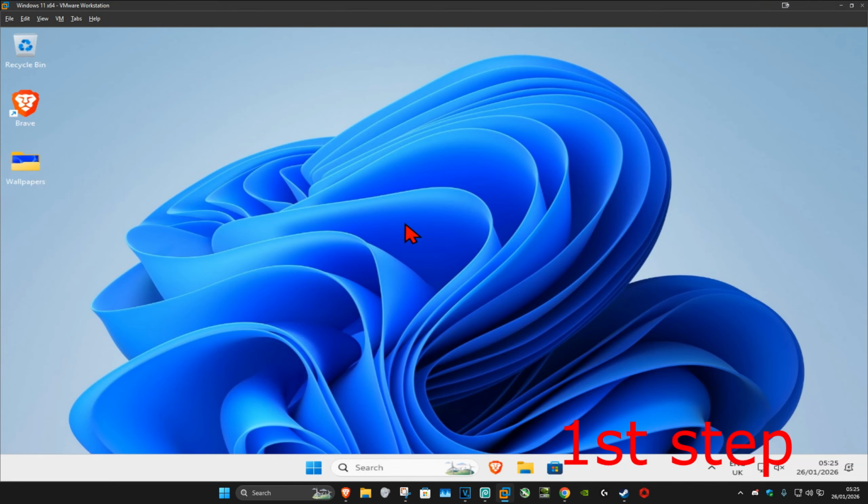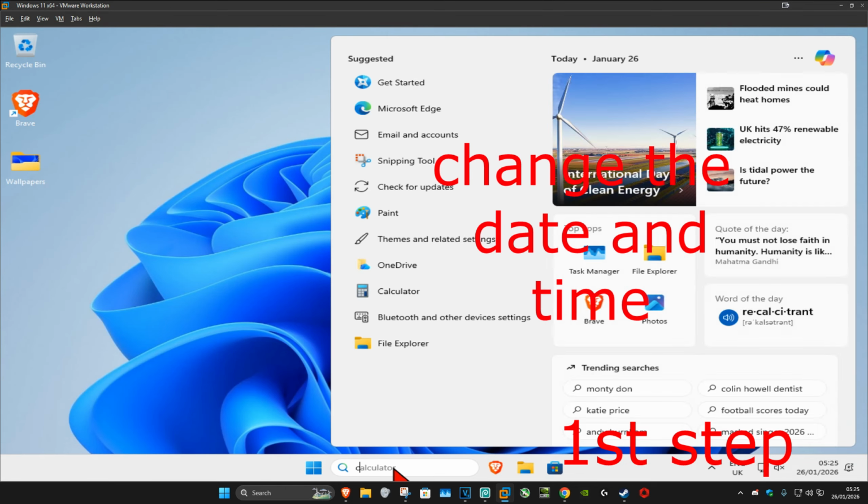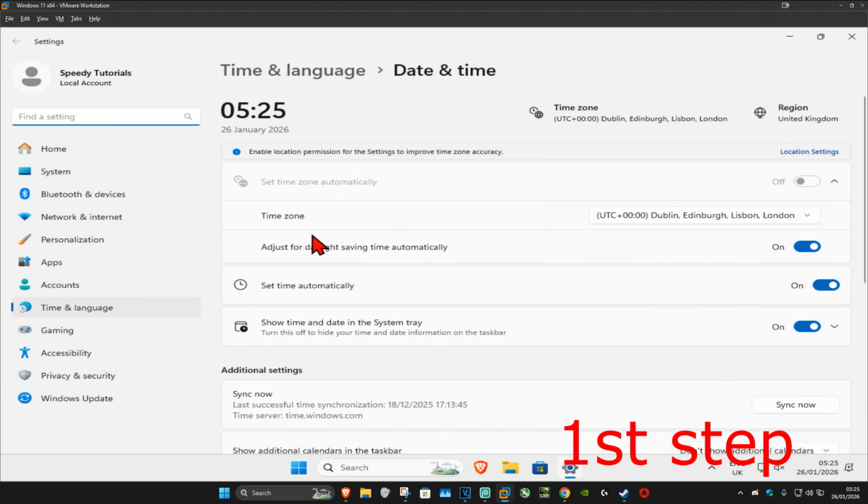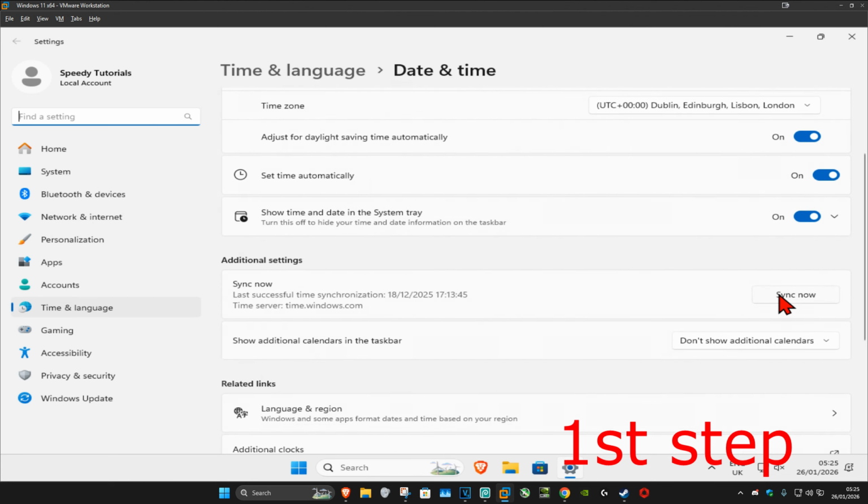So guys, for the first step, you want to go to search and type in change the date and time. Click on it. And now once you run this, make sure that your time zone is correct. Make sure that you have set time automatically turned on. Now you want to scroll down and then click on sync now. Make sure that your date and time is fully synced up.